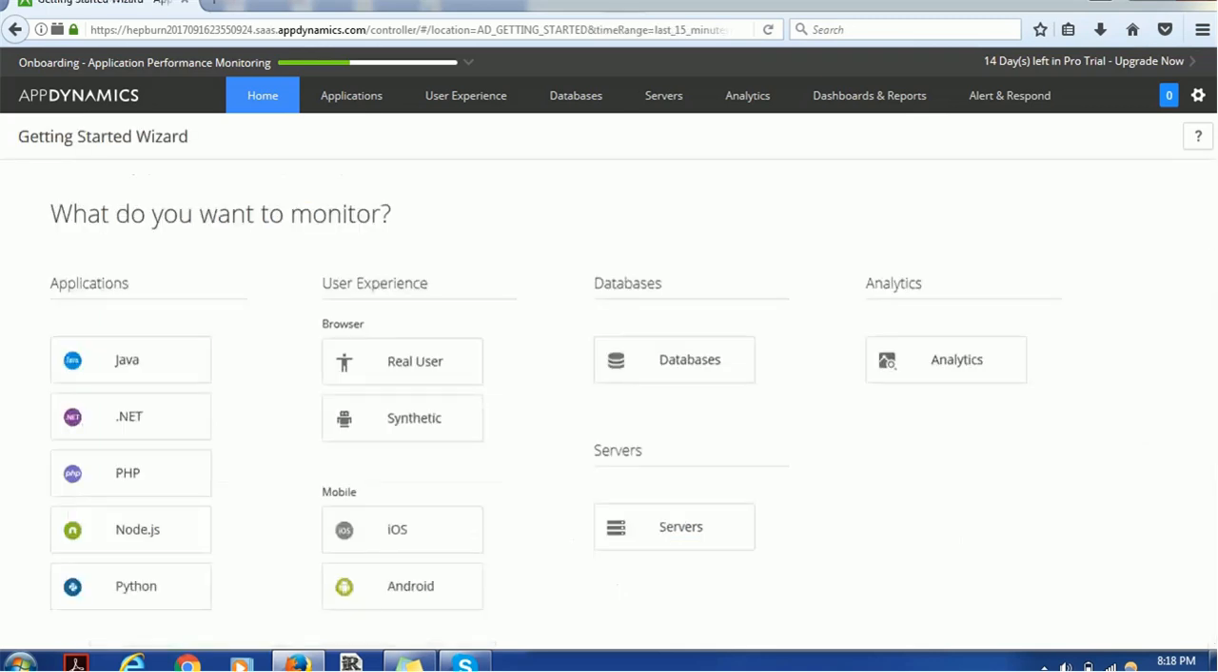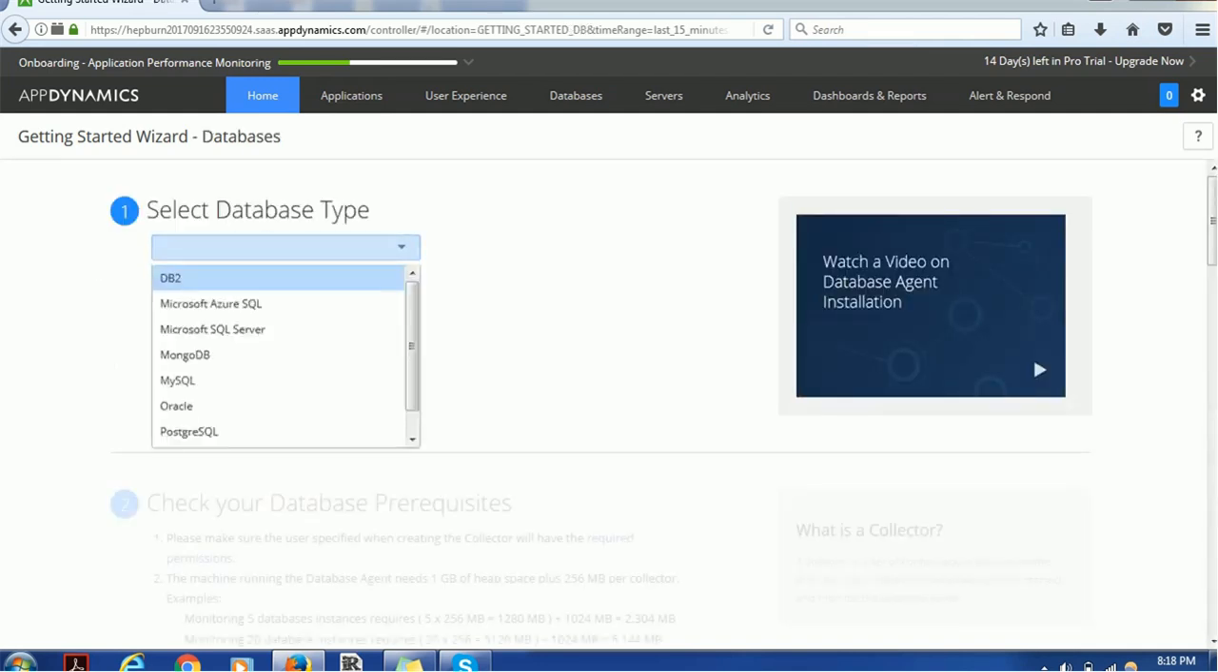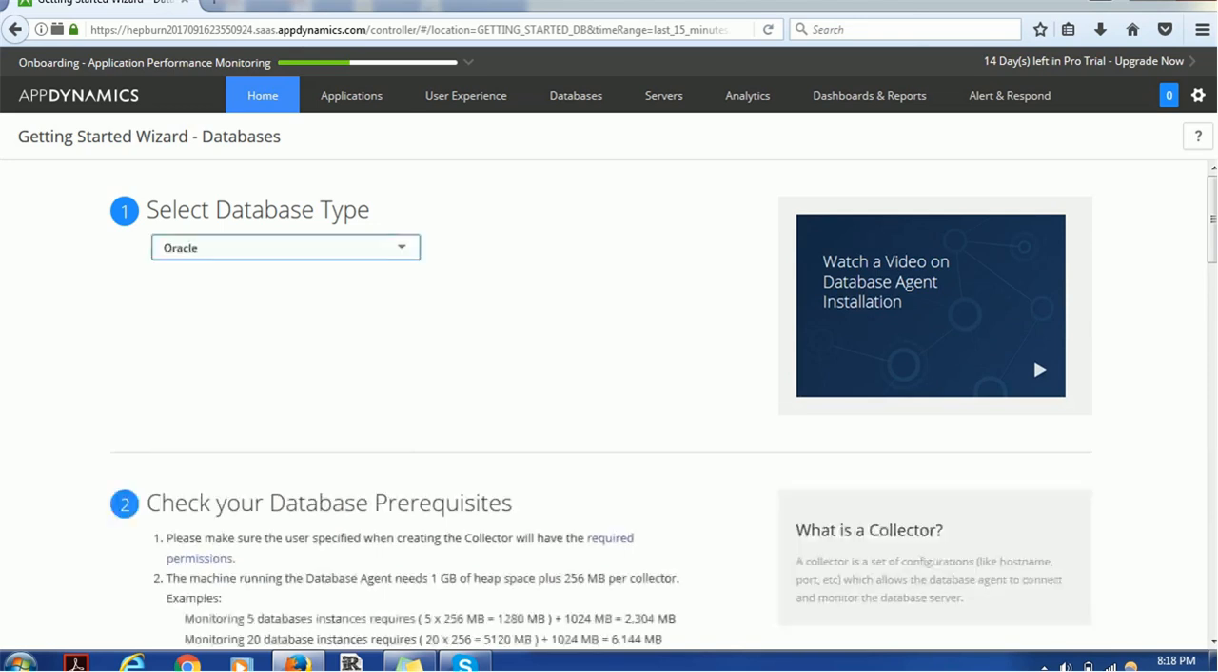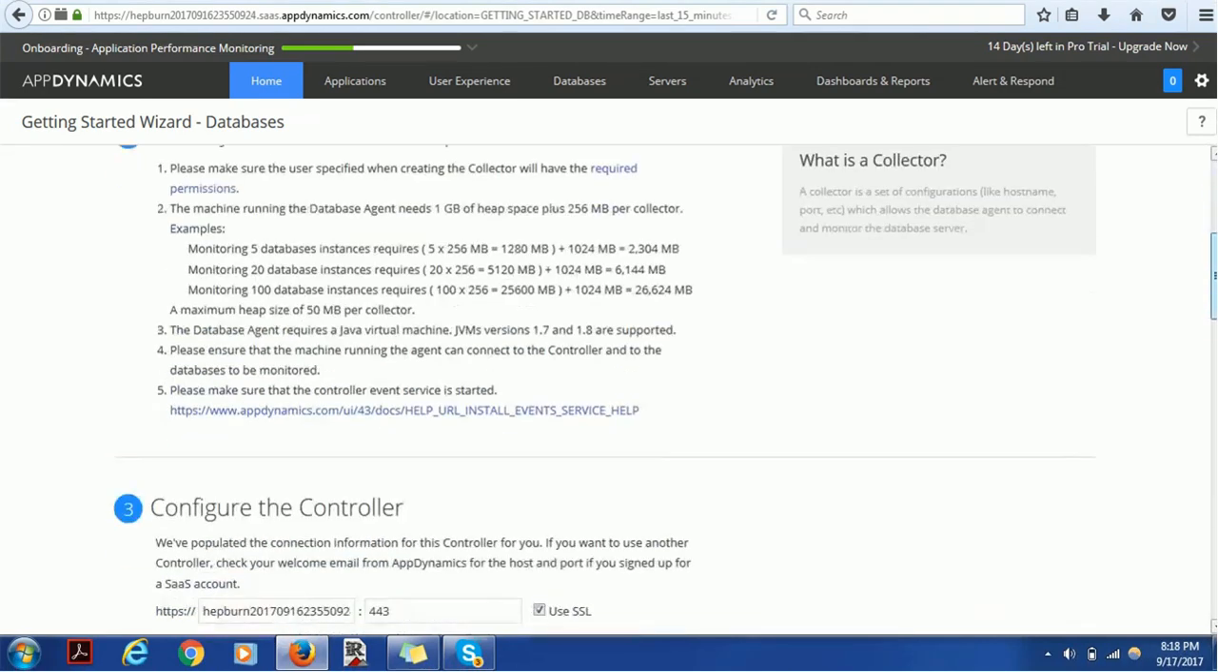Similarly, you can create the real user, you can create databases, you can create servers. Let's try to create databases. So I will show you, you have to choose the database. For example, if I select Oracle, it will ask us what the prerequisite is. Make sure you have enough memory in your system, etc.